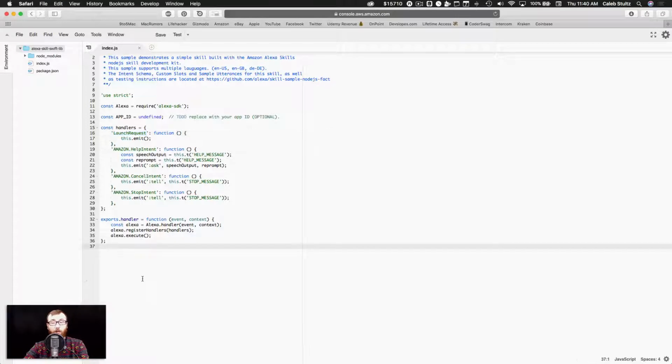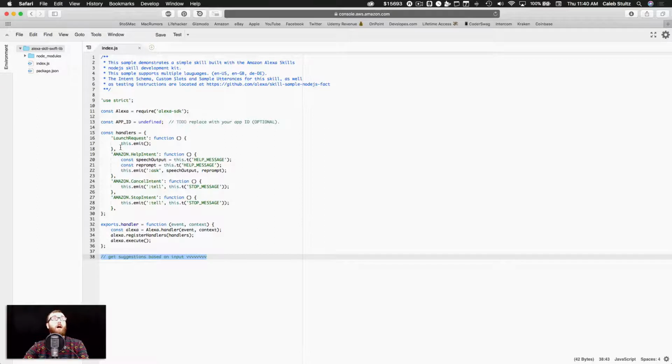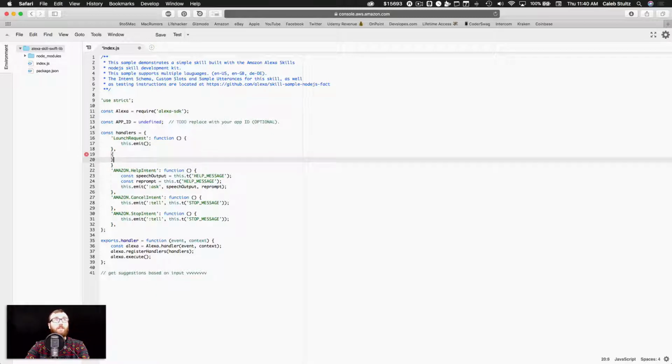Now, in the next video, we are going to write a function down here. And that function is going to be to get suggestions based on input from the user, okay? So that's going to be down here. I'm going to just put a bunch of V's like down arrows. All right, so that will be in the next video. Let's see, what else do we need to do? We should set up our custom intent. So we have our launch request, but now we need our custom intent.